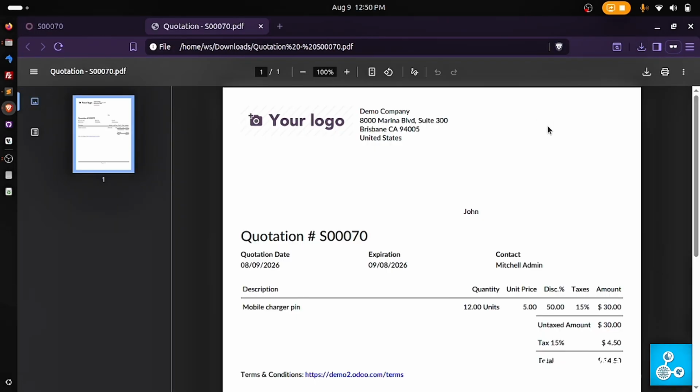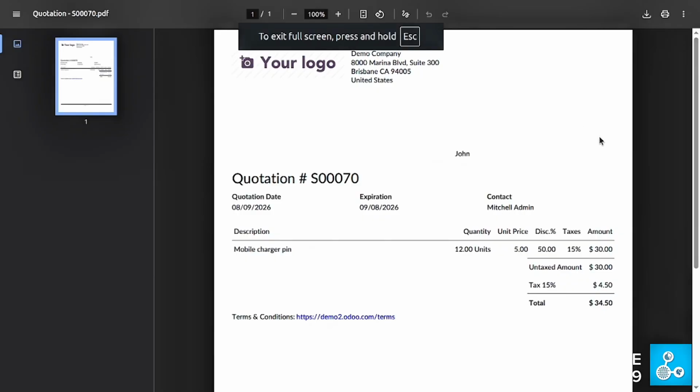So this is the quotation that is created. This is the company logo space where you can place your company logo. Here is the company name, address, and other details. Here is the client detail. We had only added his name, so that's why only the name is coming. If we add his billing address and shipping address, that information will be populated here also.